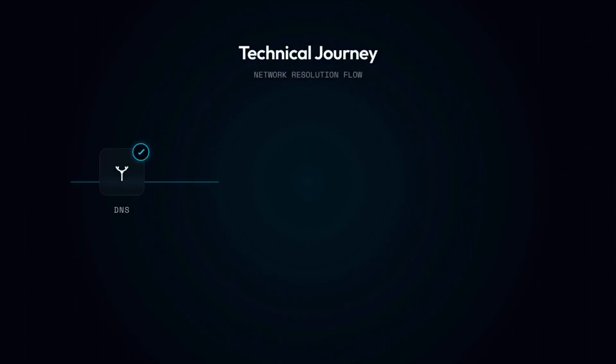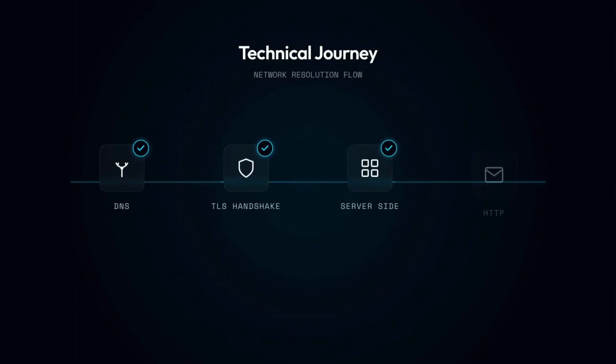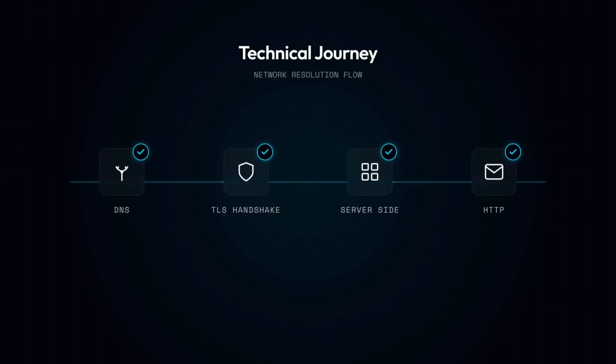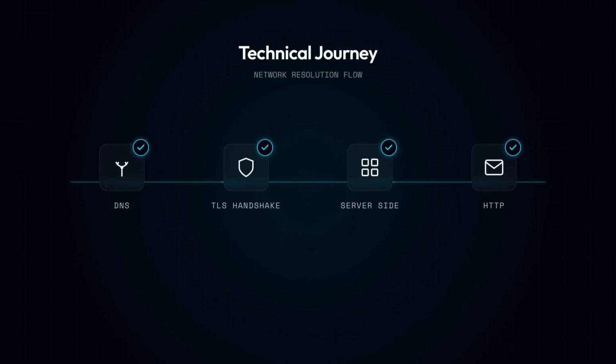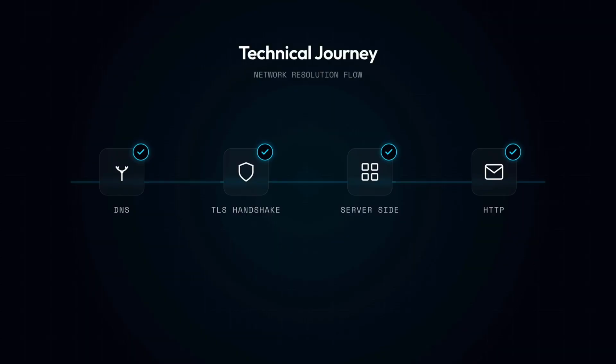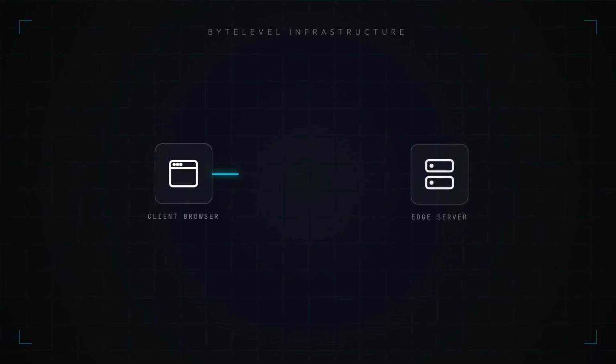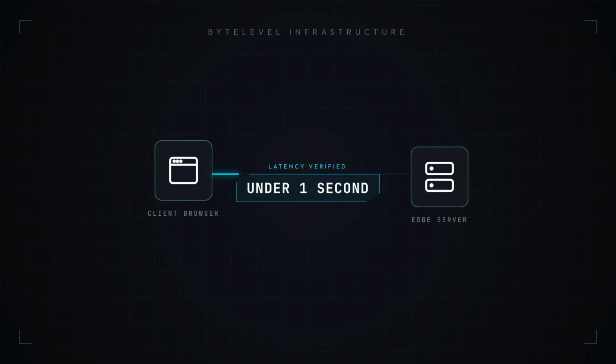So there it is, the complete journey. DNS finds the address, TLS secures the connection, HTTP is the language spoken once everything's set up. And on the other end, servers, load balancers, and caching systems work together to actually handle the request and send something back. That's everything happening behind a single page load, most of it in well under a second, every single time you click a link.